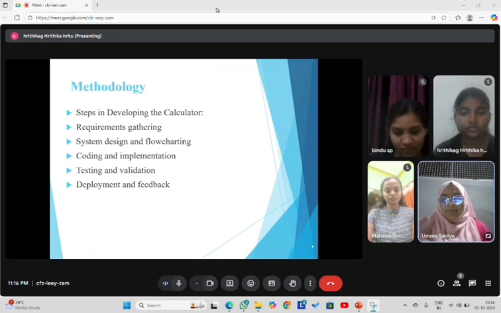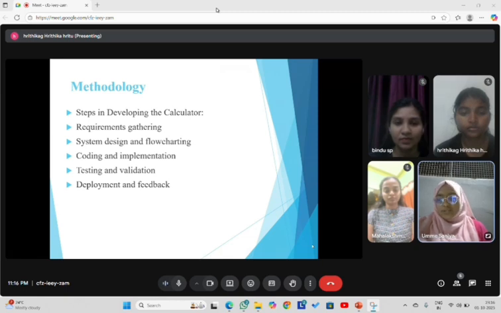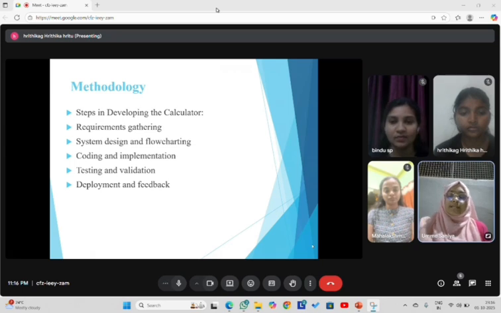Next is testing and validation. We tested the calculator with different data sets. For example, we checked: does it calculate correctly if marks are high or low? Does it handle edge cases like absence of students, presence of students, etc.? Then deployment and feedback. Once the system was ready, it was deployed for the users, and we gathered feedback from users like teachers and students.